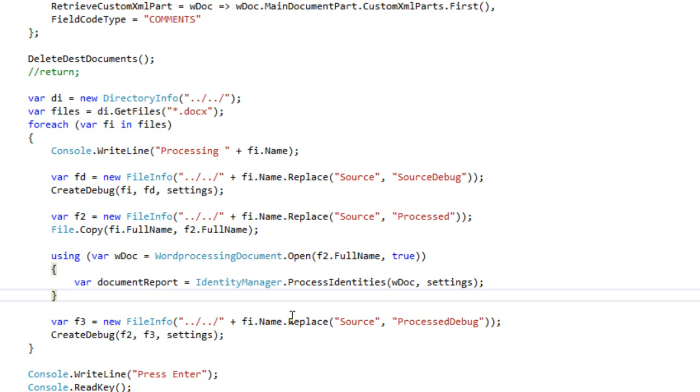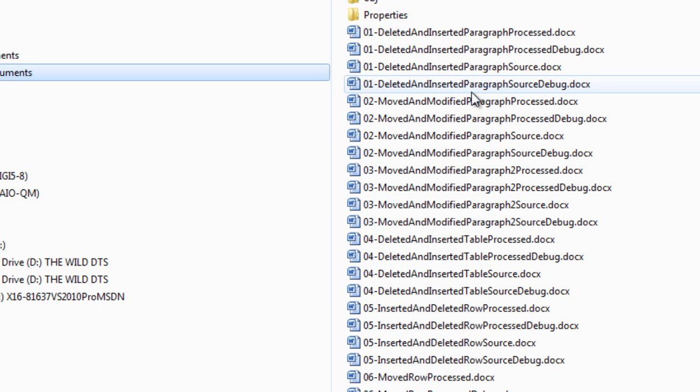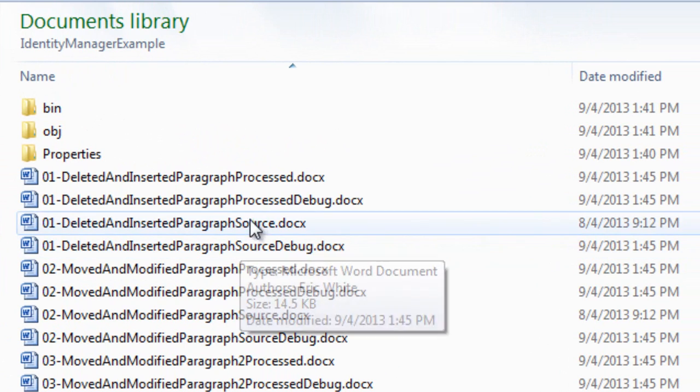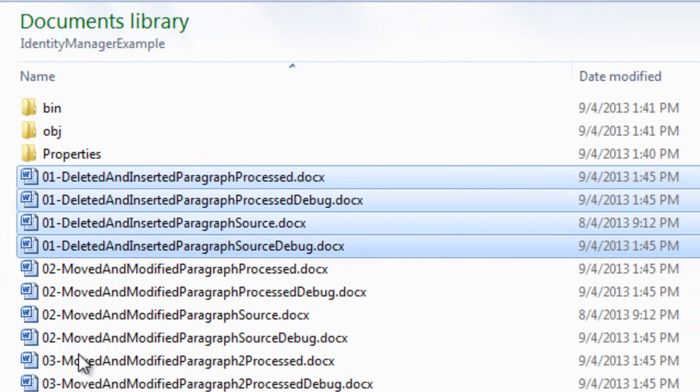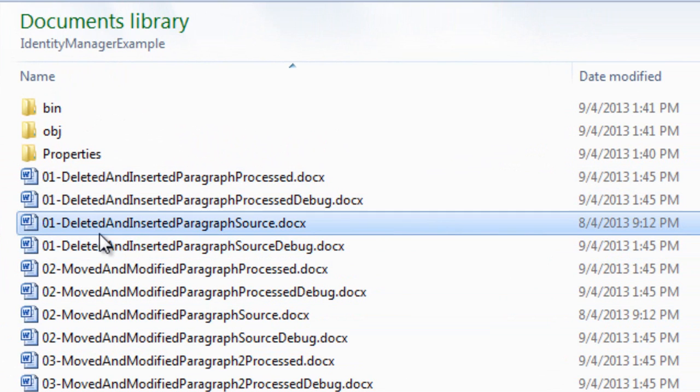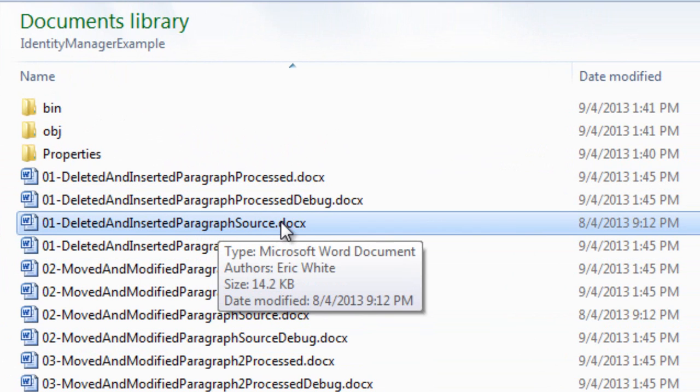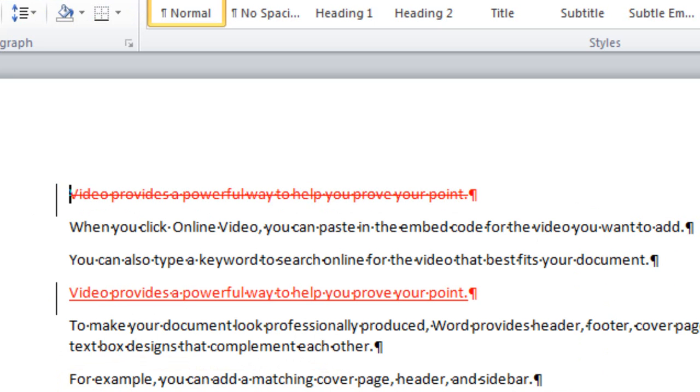I referred to this in the other screencast, but I think that this is appropriate just to give another 30 seconds of attention to. For the main example for the Identity Manager, there are 4 documents that you'll see for each one of the examples. The first is the 01 deleted and inserted paragraph source. In other words, just the plain source. So if you look at this, this is the document exactly as edited by the end user. So here we've deleted a paragraph and inserted it down here.